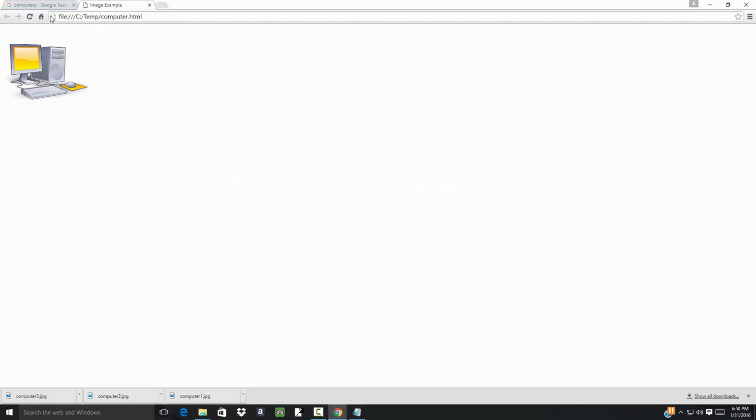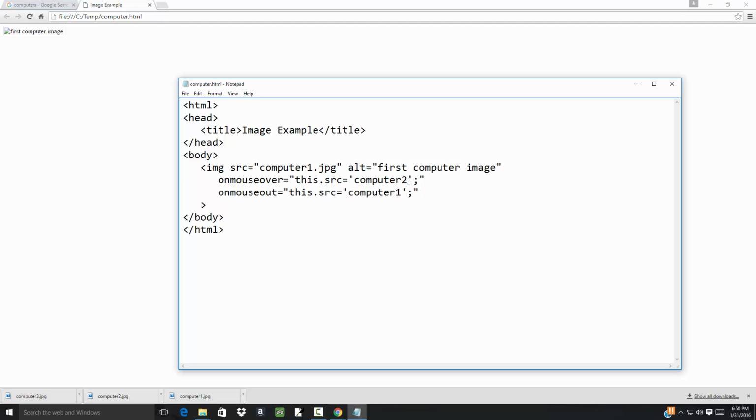So come over here, refresh this. Now when I put my mouse over there, it says first computer image. So it's not working quite right. Okay, that's because I put computer 2, forgot to put the JPEG. And here, I forgot to put JPEG. So I'm going to save those. Refresh this. Put a mouse over. Changes to other image. Mouse goes out and goes back.